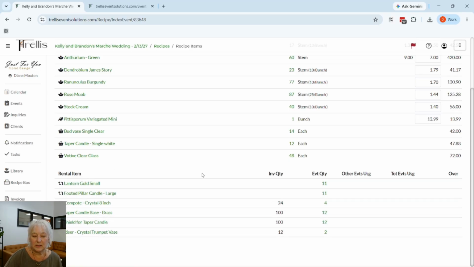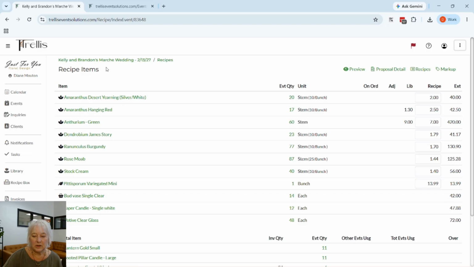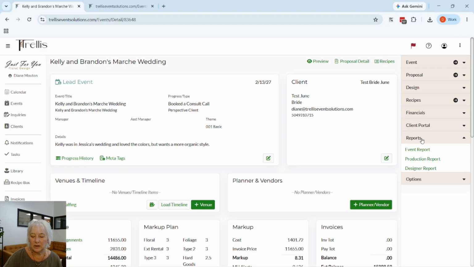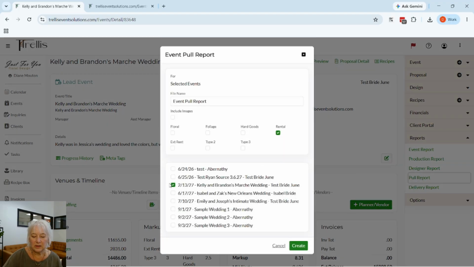And you can designate what you want to pull. So on a Tuesday, my staff can come over here and pull this report. And I'm going to pull it just for Brandon and Kelly. If I had other events that weekend, I might pull for all the events and have them pull and clean and organize all at the same time. But I'm going to hit create here.